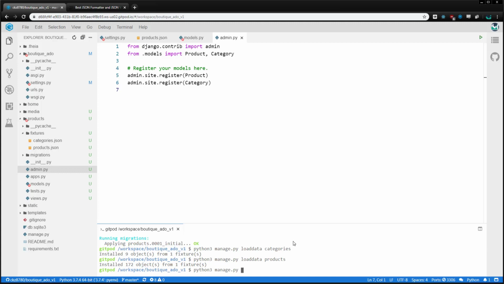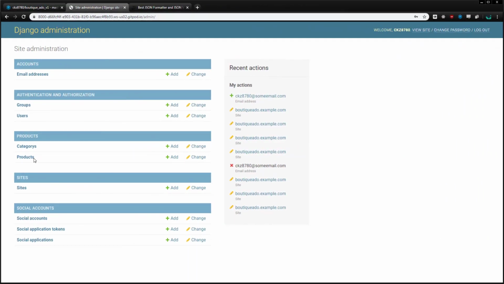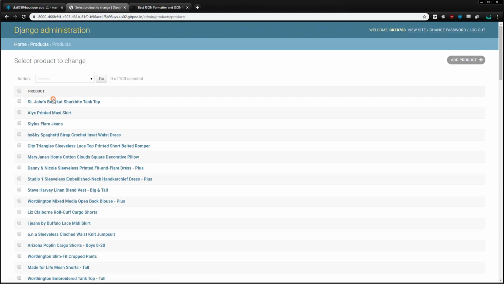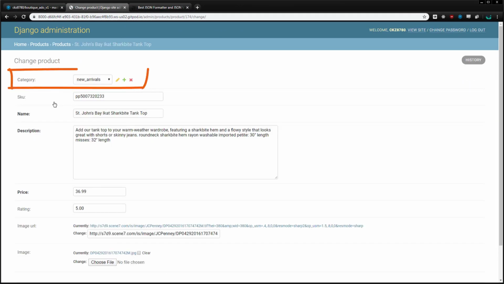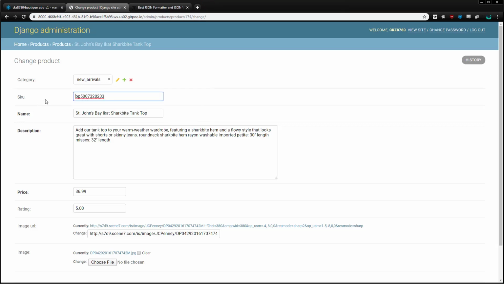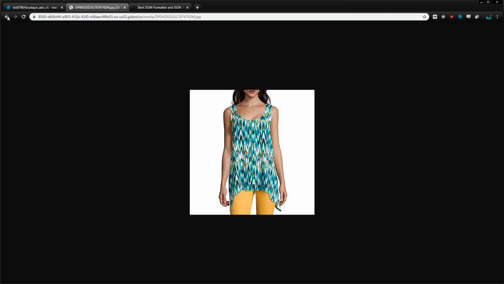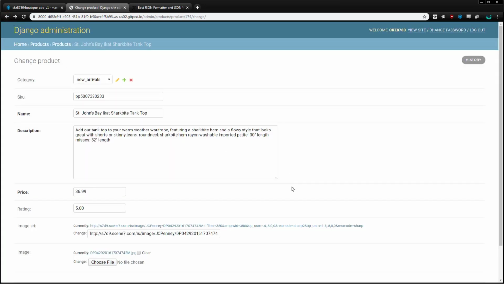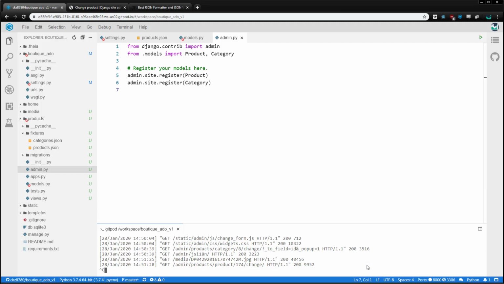To confirm, let's go to the admin and check out a product. You can see the category's name here, and clicking the edit button will show us both its programmatic name and its friendly name. And we can also view and modify these categories in the admin or add others down the road. We can also see the name, description, price, and other fields are filled in, and the image works too since the file name in the fixture matches what's in the media folder. We'll customize this in a little bit, but for now let's commit our changes and push to GitHub.